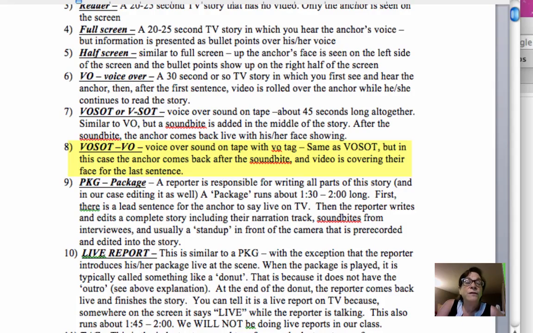So it's voiceover, sound on tape, voiceover. Again, about 45 seconds long, and again, similar to the actuality type of story.